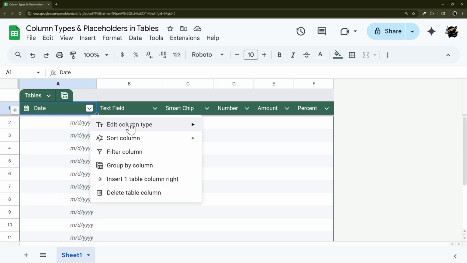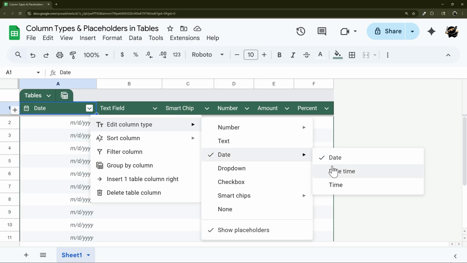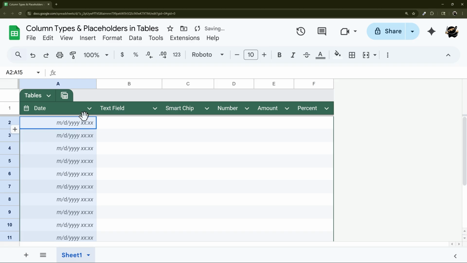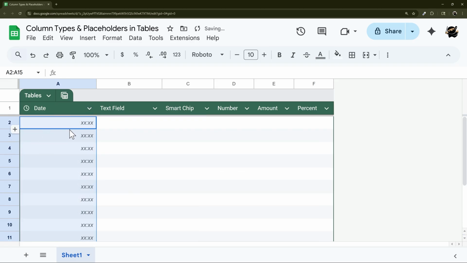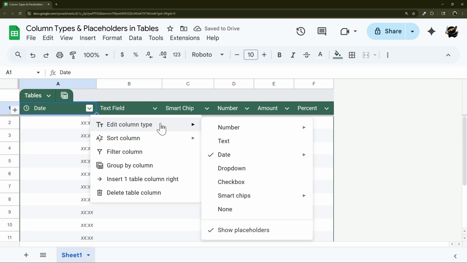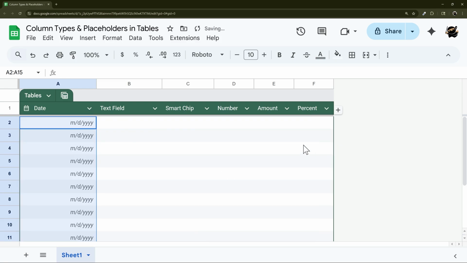And so let's look at the other date placeholders. We can do date time and it shows that placeholder there, or we can go to just time and show it just like that. So you can always change this to whatever date type you need, and then it'll go up just like that.